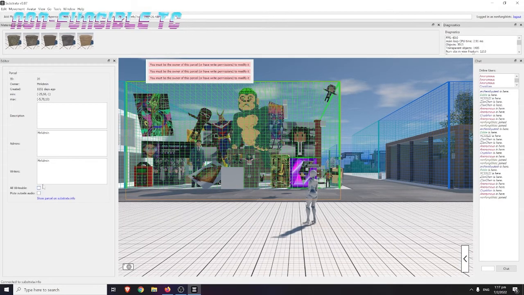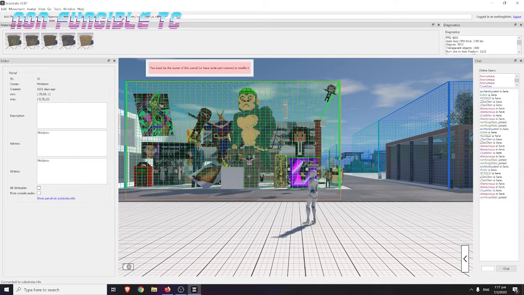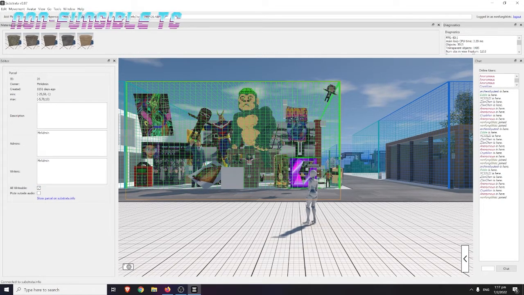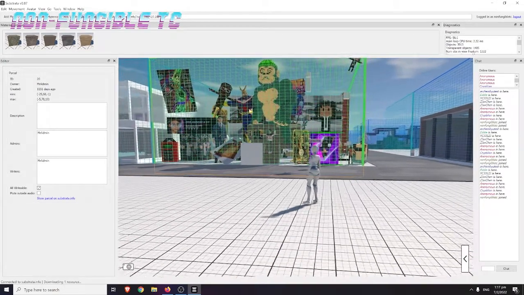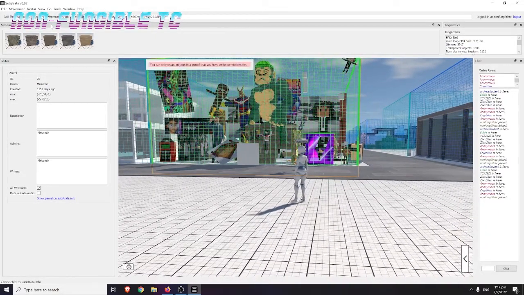But if you unclick it, because I do not own this parcel, I cannot do this, right? But if you unclick it, it means that only the creators or the writers in this parcel could edit it, okay? In order to add writers, what you can do is go to show parcel on Substrata info. And in Substrata you can also add an audio source, okay? So let me go back to my parcel.